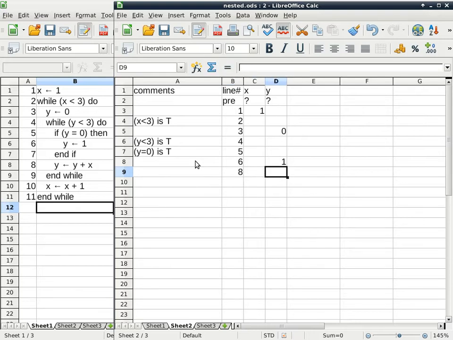And line 8 is going to increment y based on x. y at this point has a value of 1. x at this point has a value of 1. 1 plus 1 is 2. We update y using that value. And then where do we go?